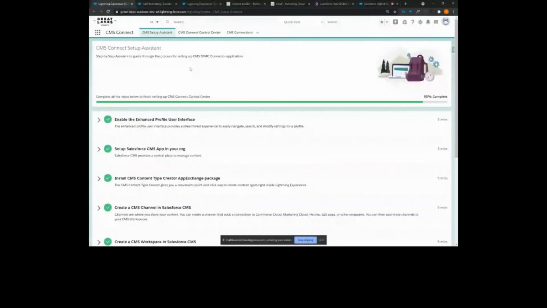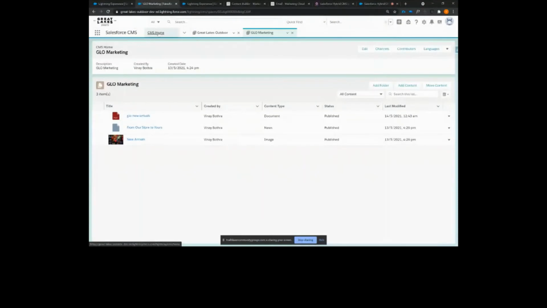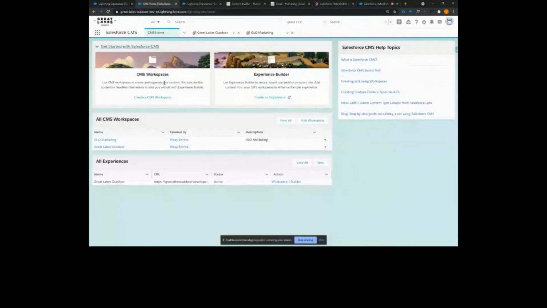Okay, so we are inside one of our demo orgs that we use in most of our demos. Currently we are inside the Salesforce CMS app that comes out of the box, and from here you can create workspaces. The first step before adding content in Salesforce CMS is to create a workspace, and that is exactly your creative control room, I would say.